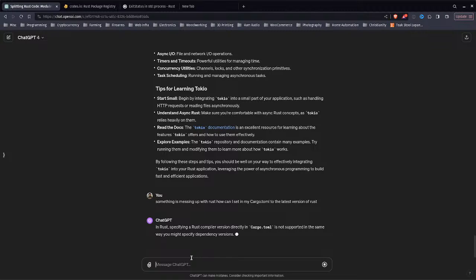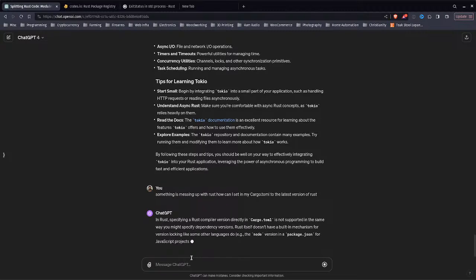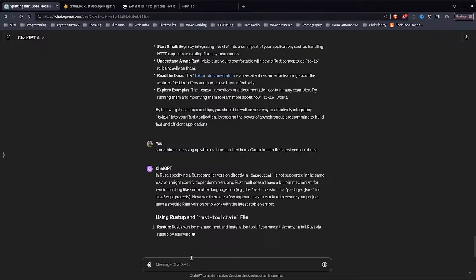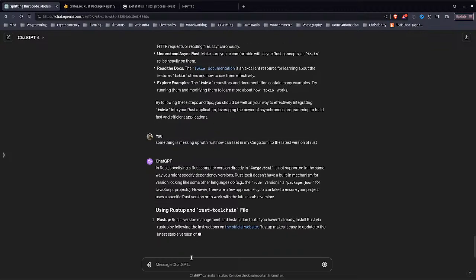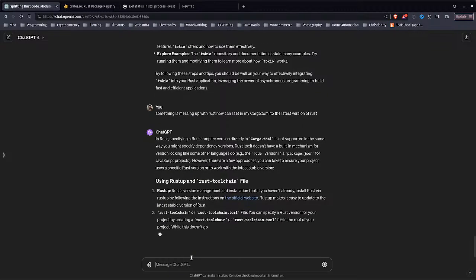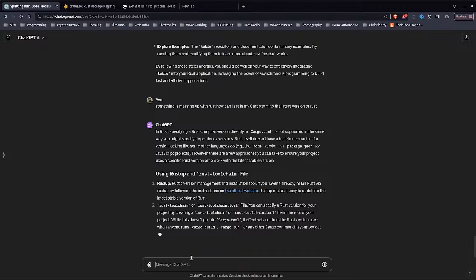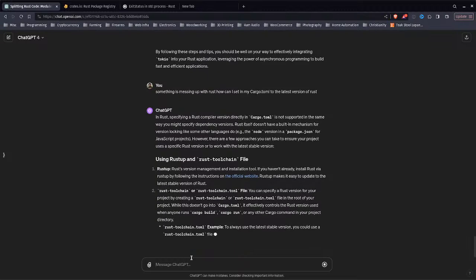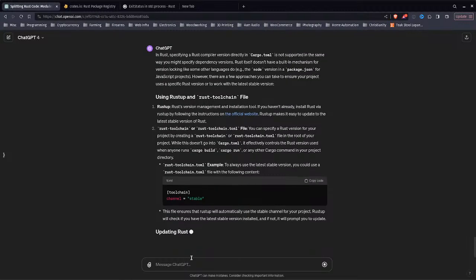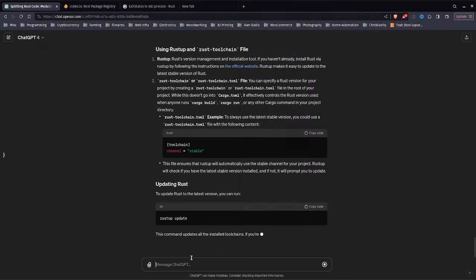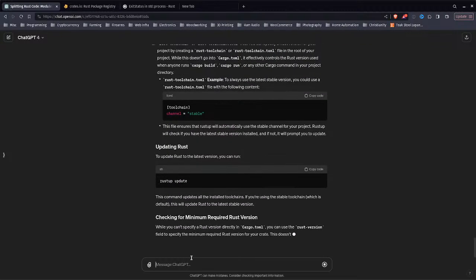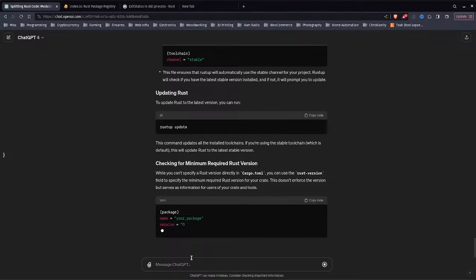I'm hoping this will give me kind of an explanation of how to use rustup and the Rust toolchain files. You can specify a Rust version for your project by creating a rust-toolchain or a rust-toolchain.toml. Channel stable, updating rustup. This command updates, checking for minimum required Rust version.